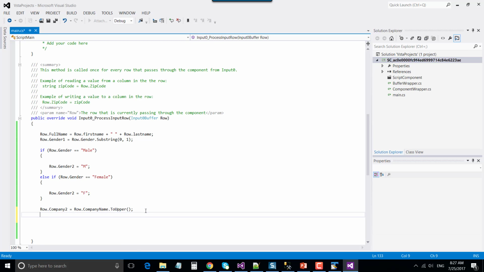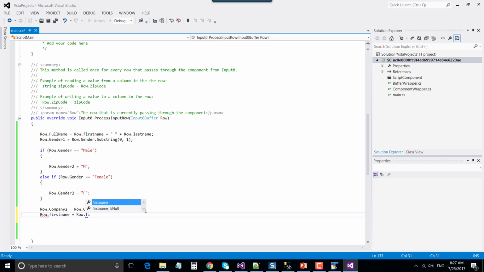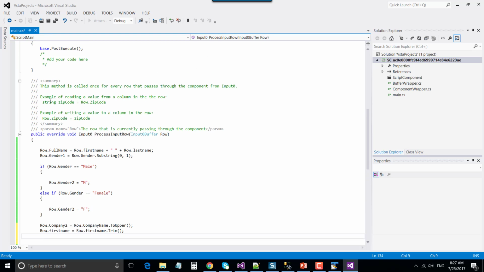And yeah, I forgot that you can also do the trim in the script component as well. For example, for first name, we can write row.firstname and trim the value. You can simply use the trim function, and that's it. It can trim the values for a particular column. So if you have data which has leading or trailing spaces, then you can use the trim function as well.